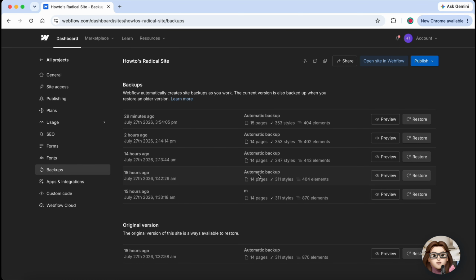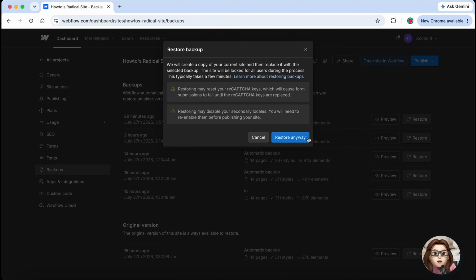Each backup includes the date and time it was created. Find a backup from before you made the changes you want to remove. Click the three-dot menu next to that backup and select Restore. Confirm the restore when prompted.